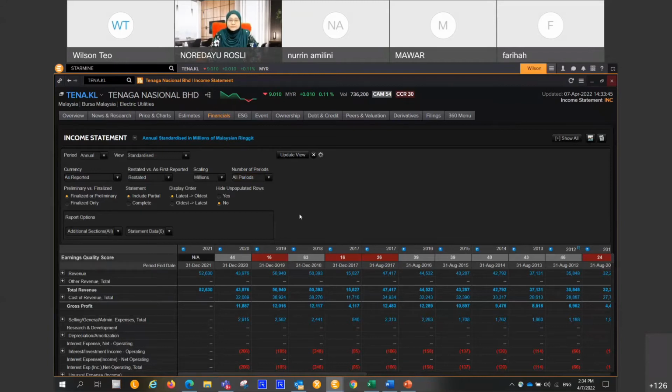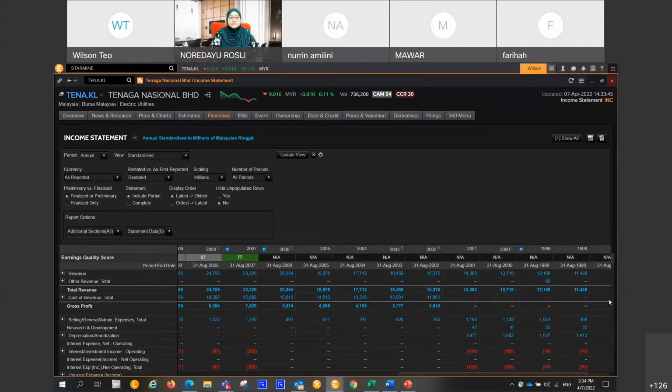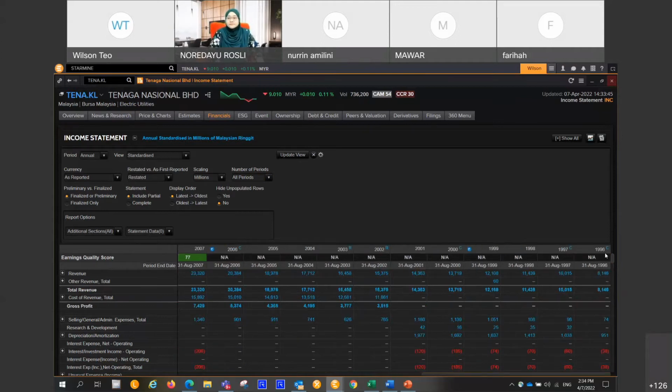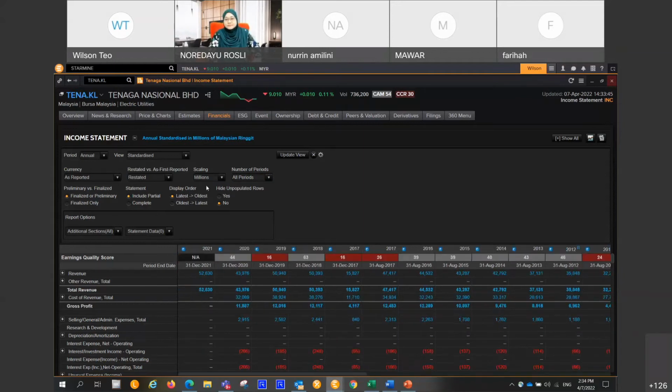But with this particular platform, you can see that I have all the annual reports here. All periods. That means I have all the way until 1996 without downloading any one of it. You can see that it's very convenient for me to extract. Very importantly, you are now viewing standardized. What is standardized? Let me go to as reported first, easier for you to understand.